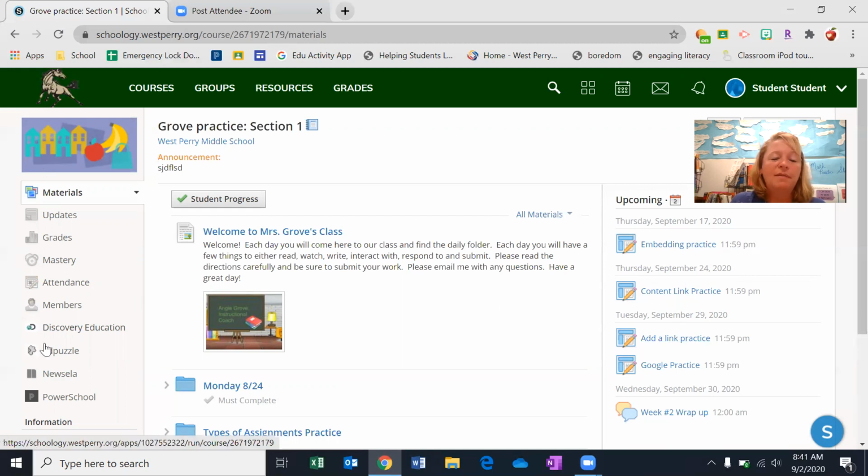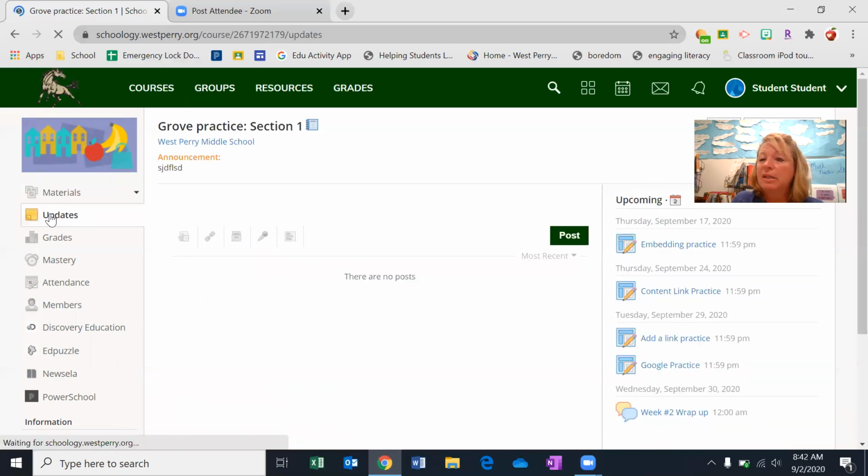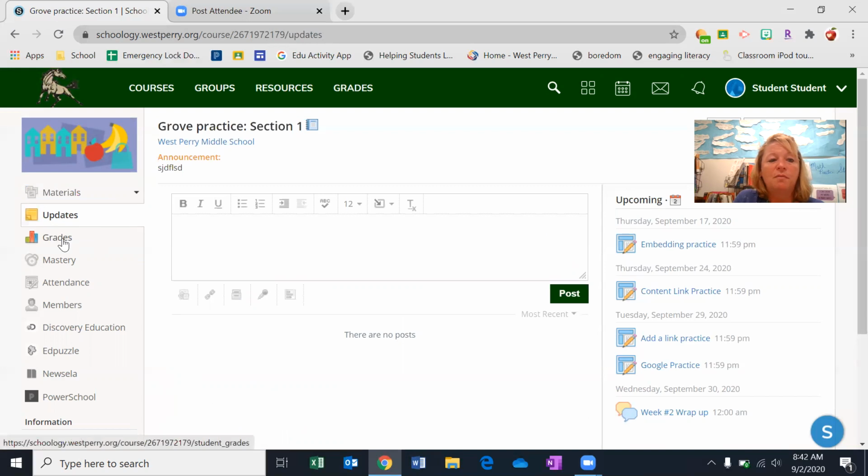Last, on the left-hand side of your coursework, again, materials are always right there in the middle. That's the work that your student has to do. Updates would be as if a teacher posted any announcements. They would be right there for you.